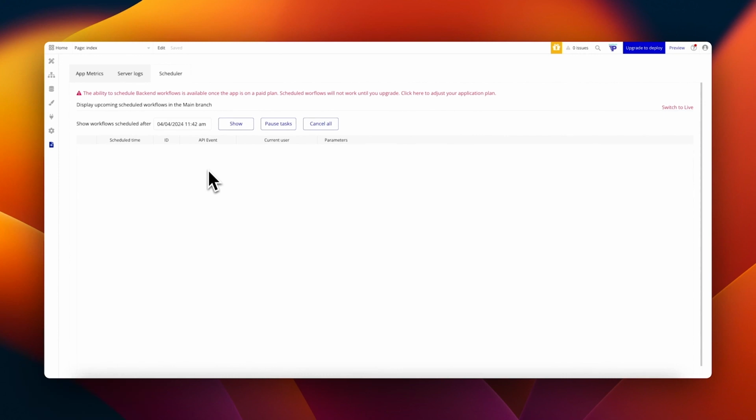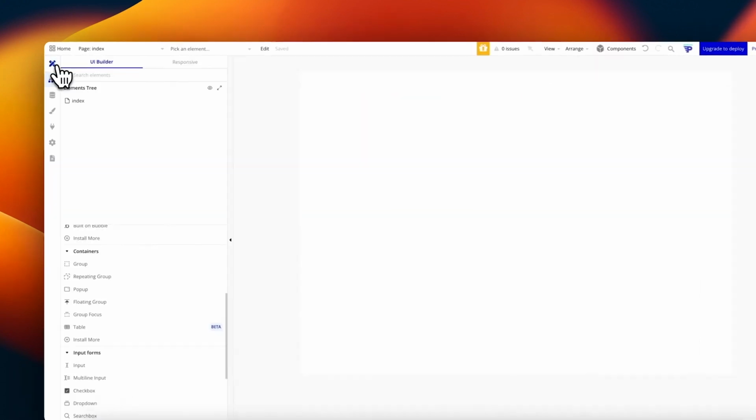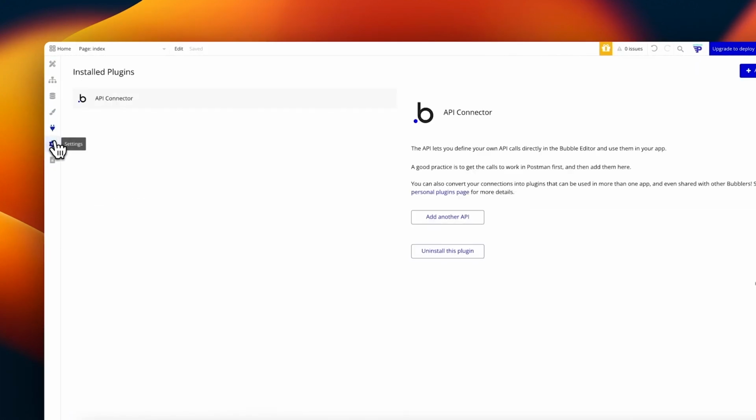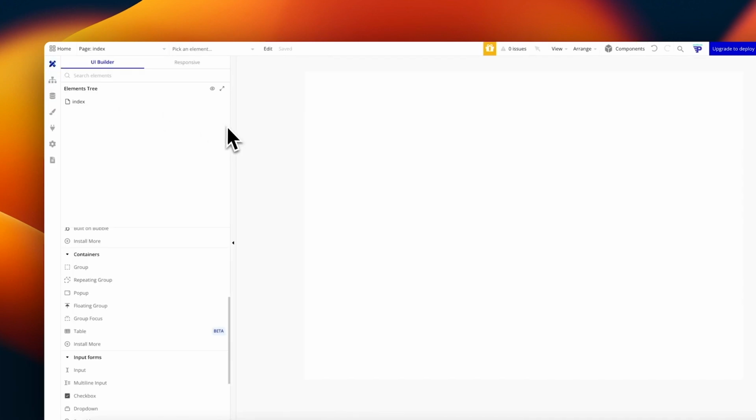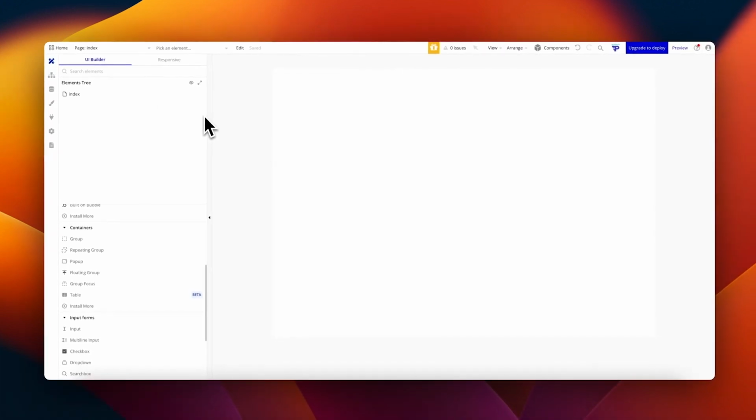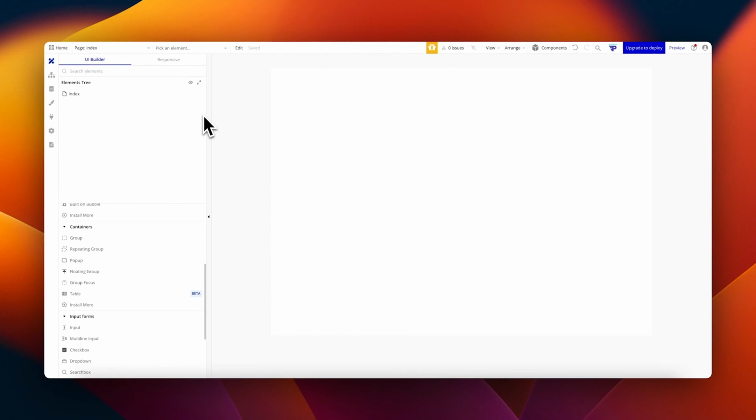That's a brief overview on each of these tabs. And what we're going to do in the next few videos is touch on the specifics and really get into detail with how to begin creating an application within Bubble.